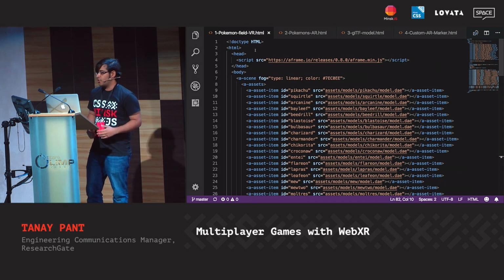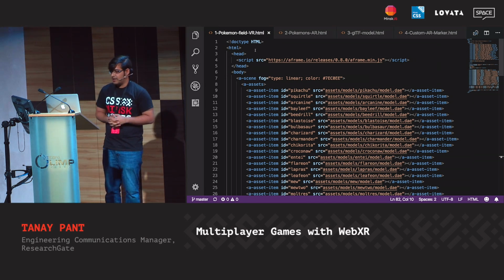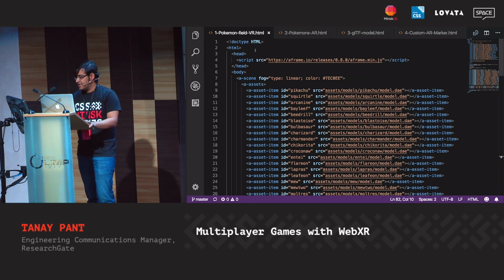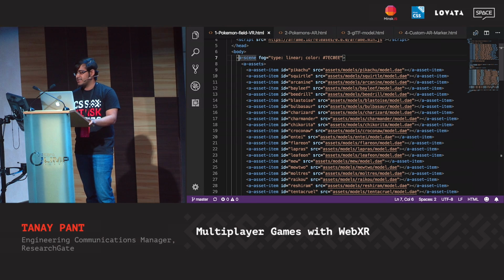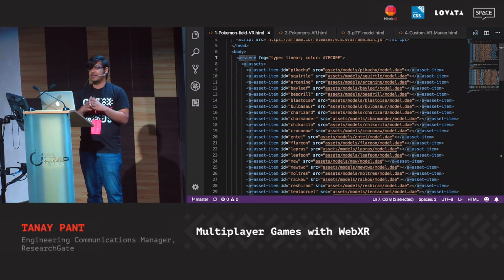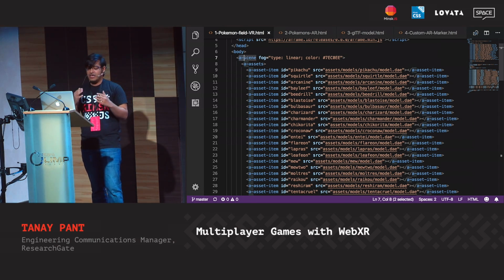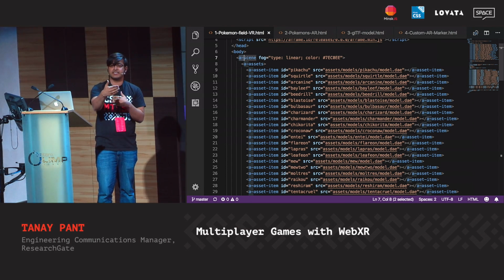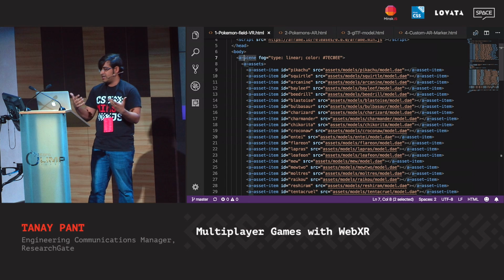Perfect. So we have a standard HTML file here, and we have included the minified version of the A-frame library. Then we go ahead and initialize the scene with a-scene. And I have added a component called fog, which basically obscures objects in fog at a certain distance from the camera to make it more realistic.